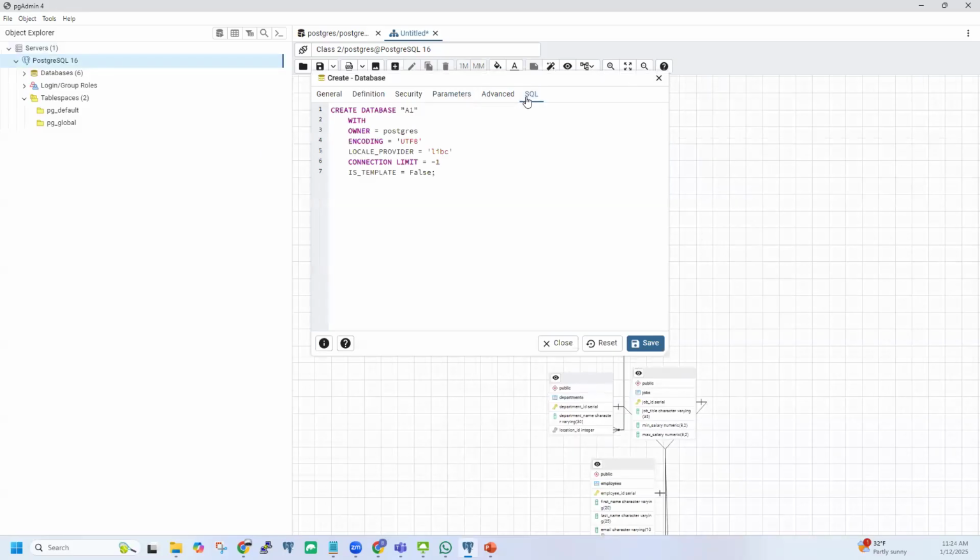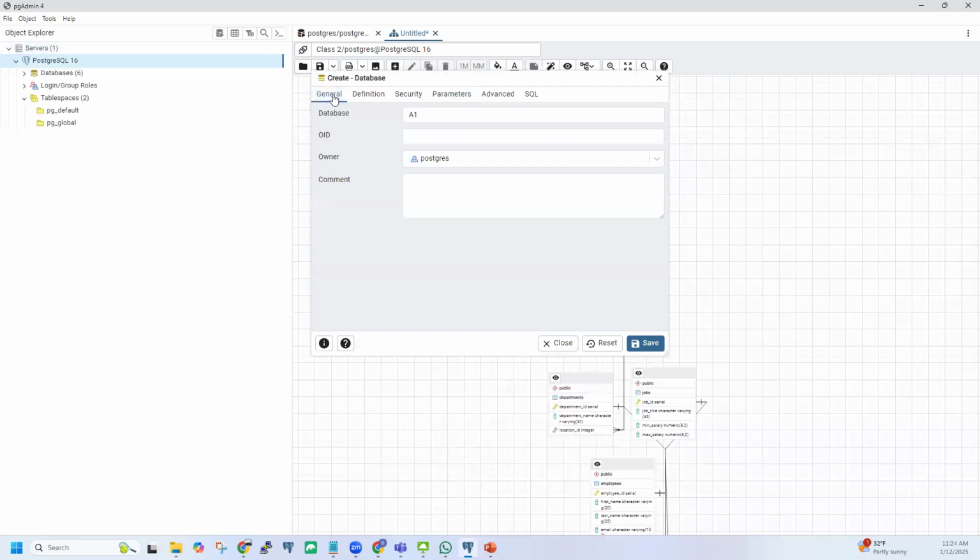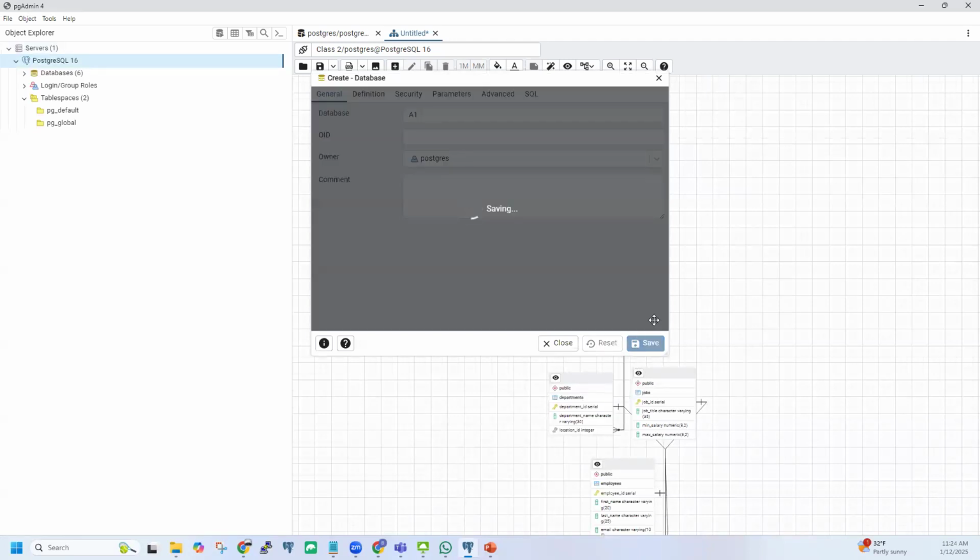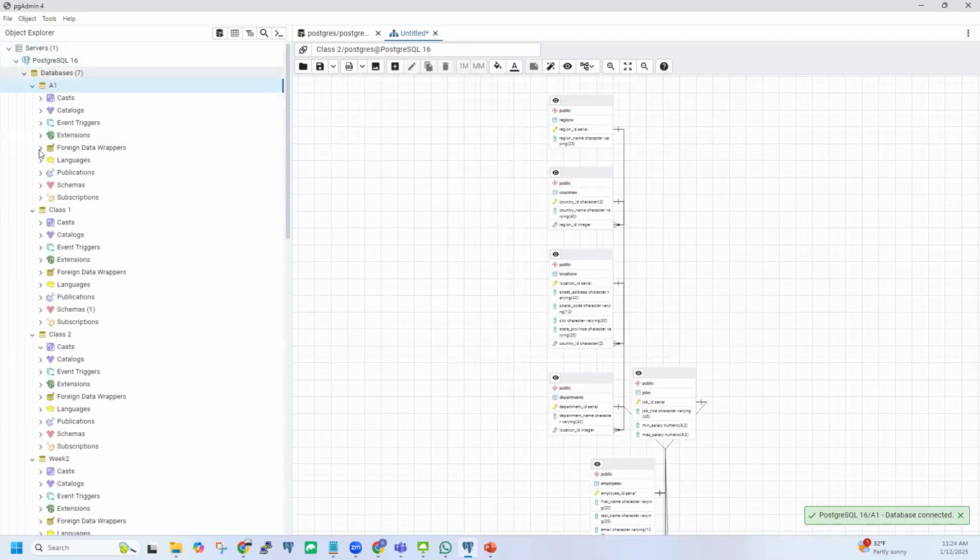But if you go to SQL, it'll give you the code. Essentially, it says create database A1 with owner Postgres. Local provider, LIBC, connection limit, and so on. So it just gives you some idea, but it also has a GUI, right? Once you do that and hit save, it will do something, and eventually you should see your database.